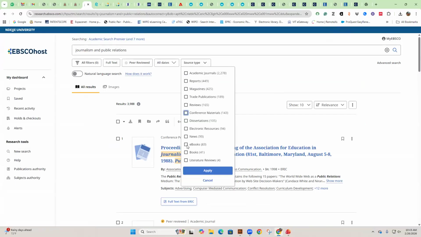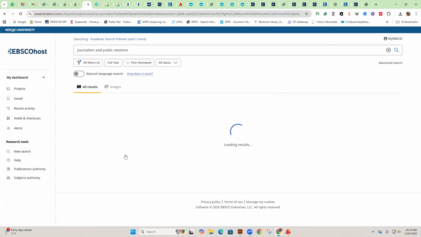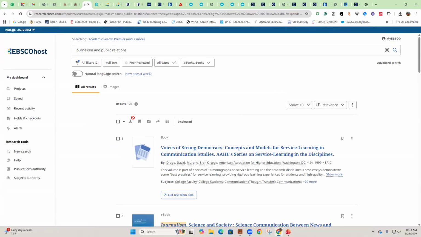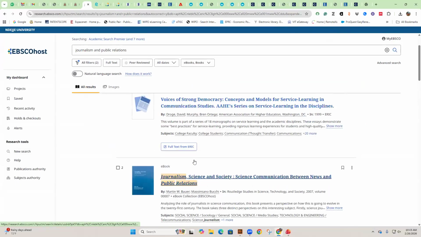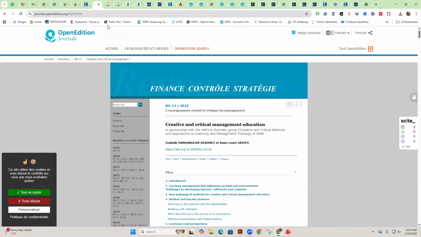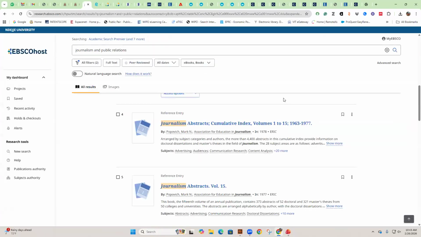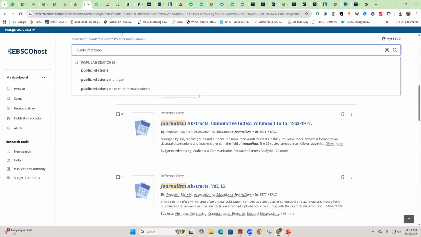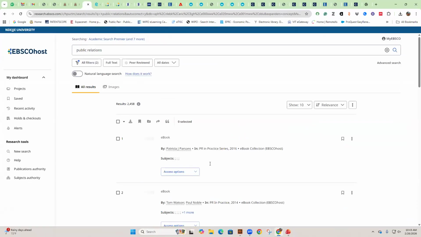If I need books, they have 83 books, ebooks, and then other books are 41. That makes 1,200 plus. Then I'll apply and see what I have access to. I have access to 105 books in relation to our search strategy. Now, for example, you may not find a book covering both journalism and public relations. Then we can also search publication on its own and see whether we have something there.